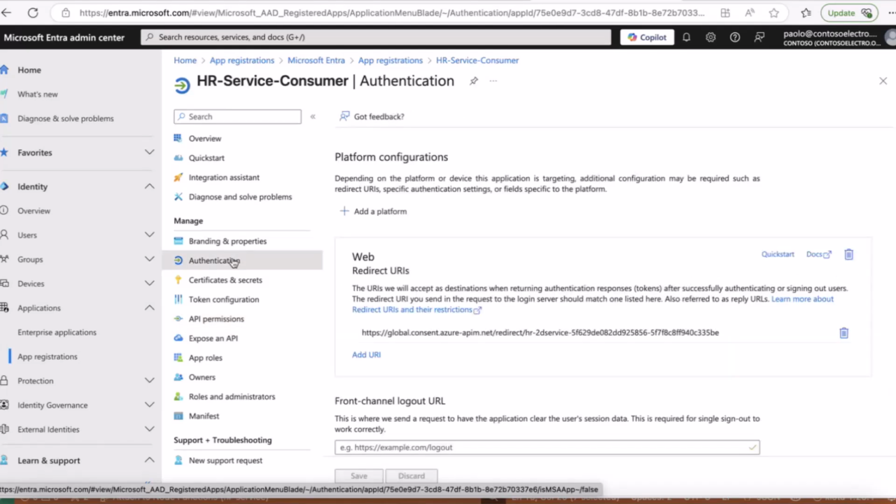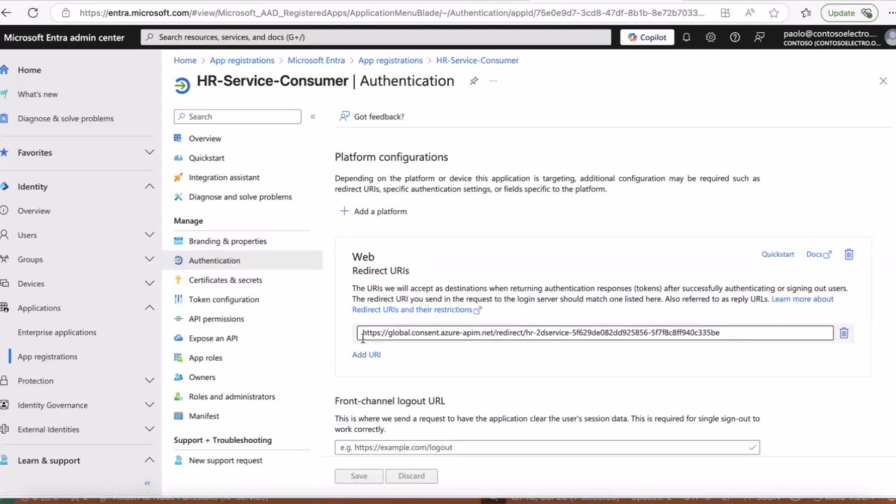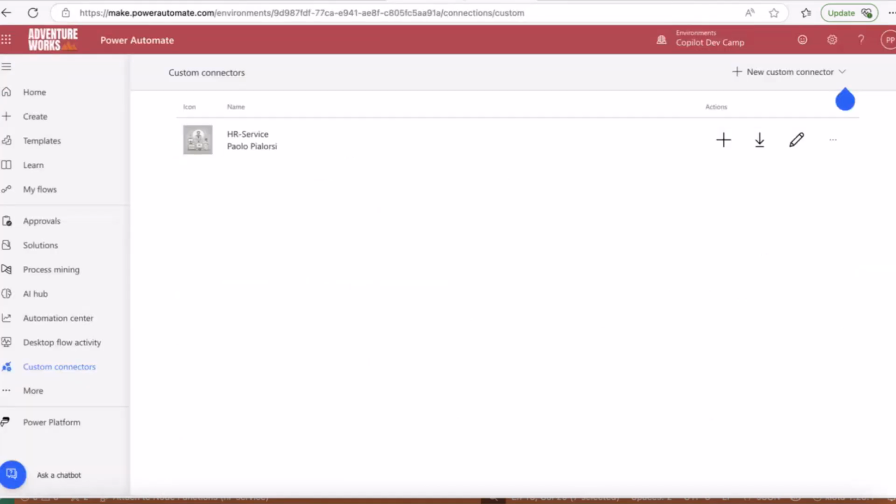How? Well, in the authentication section for this application, I have configured the web authentication platform. And here you can see there is a redirect URI, which looks like something generated by Microsoft, not by me. And that's the case. And I'm going to show you where you can get this kind of URL through the Power Platform. So now I have the actual implementation of my API as a TypeScript Azure function. I have the API application registered in Entra ID, and I have the consumer application registered in Entra ID. It is now time to configure my connector. So let me move to the Power Platform, and let me show you how you can create such a connector.